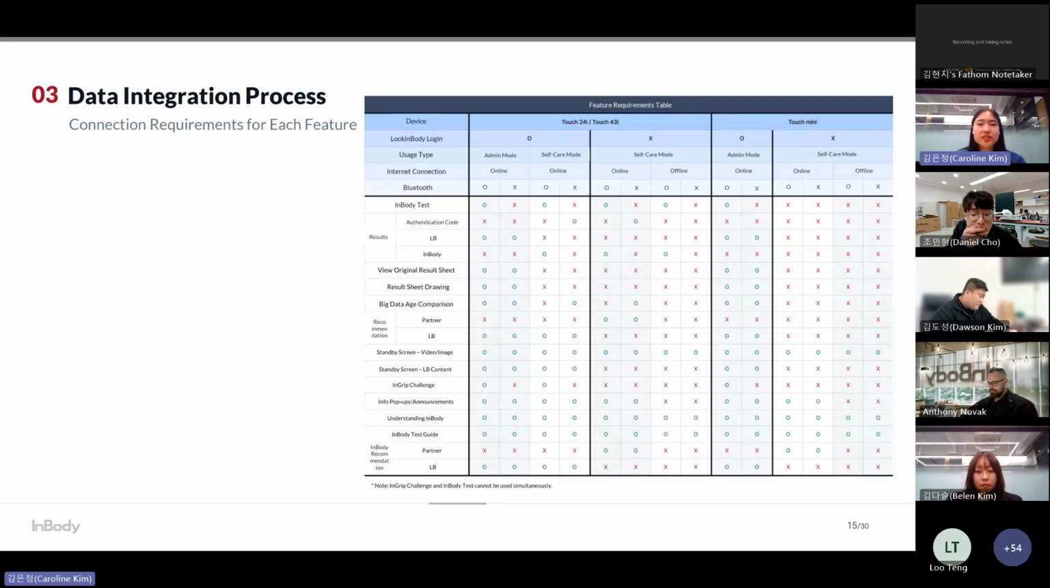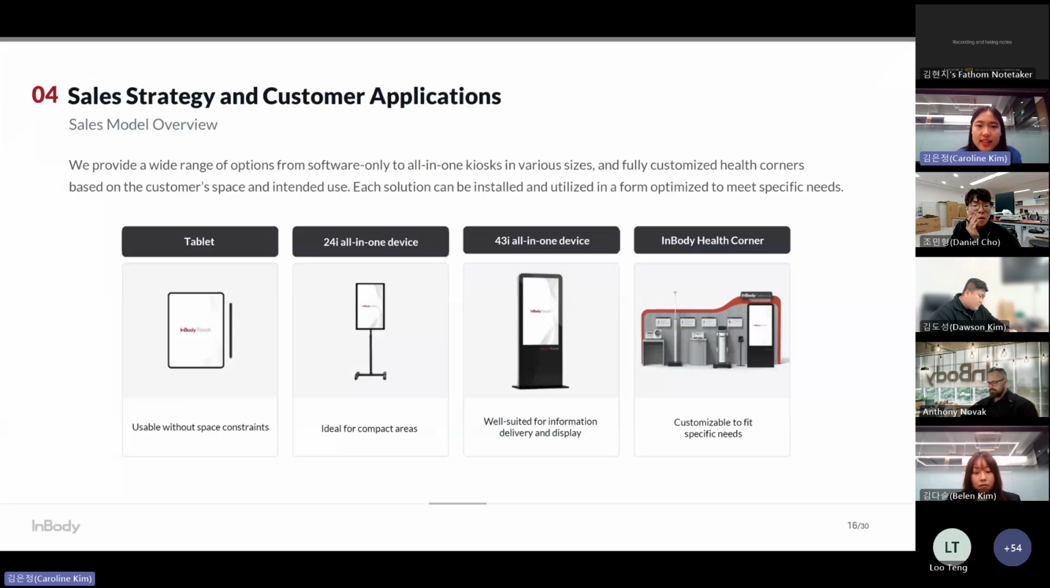And for your information, this is a table that shows you which function is available according to the InBody Touch models. So I guess you are most familiar with the kiosk model for InBody Touch. However, InBody Touch is available in many different forms, such as tablet or 24 or 43-inch kiosk and InBody Health Corner. So you can suggest the models according to your client's need.